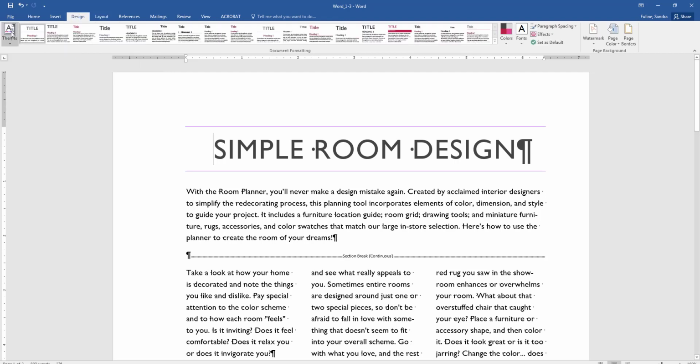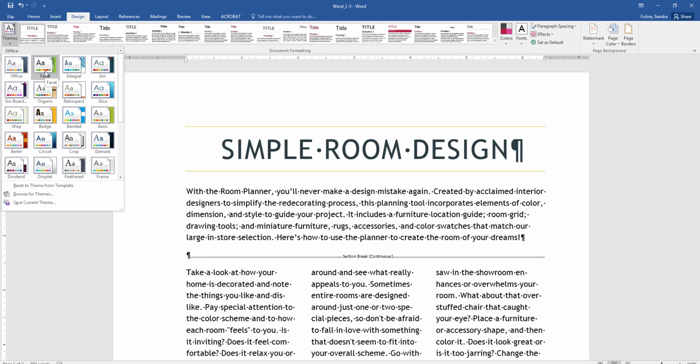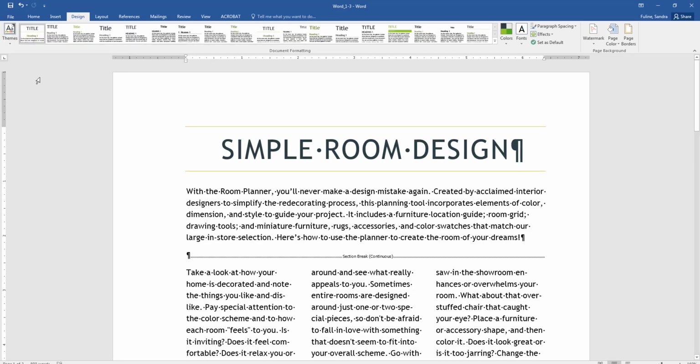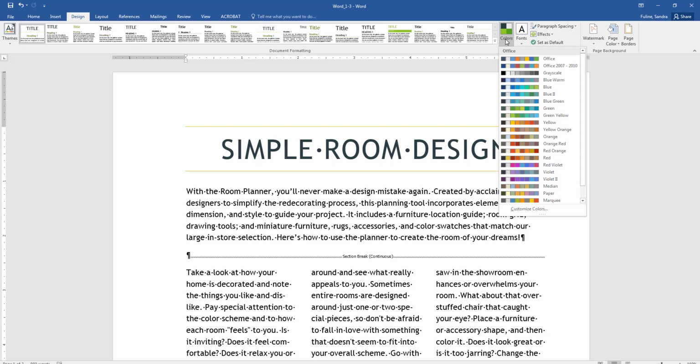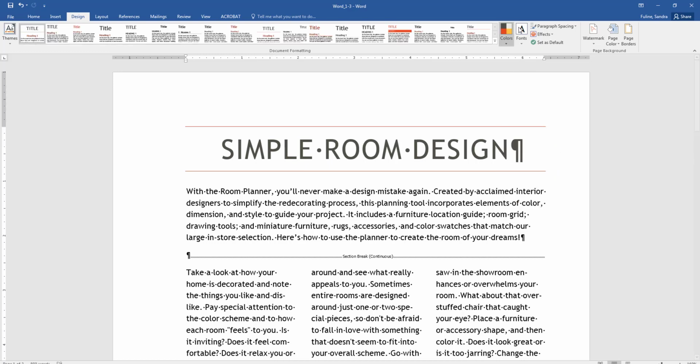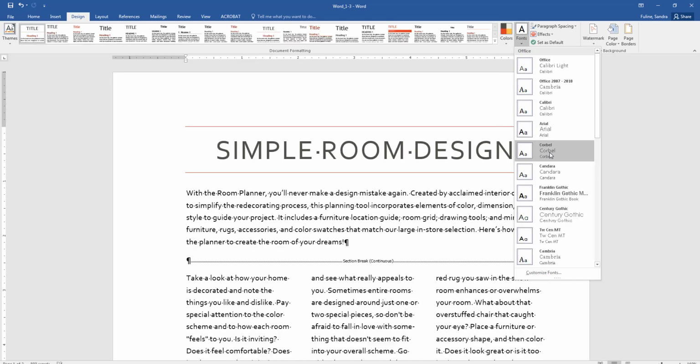So you go to the Design tab, go to Themes on your left, and then Facet Theme is the first one on the top, on the second column. Then it asks you to choose Colors, and you're going to choose Red Orange. And then you're going to change the font set to Corbel. So right next to Colors is the font, and you're going to choose Corbel.